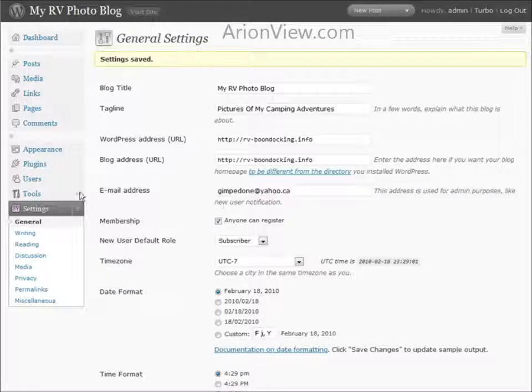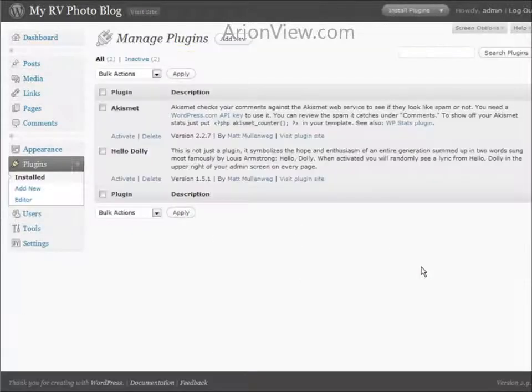Okay, so let's get on with our plugins now. What we do, just go to plugins. Now, even before we install anything, what we're going to do is activate the Akismet anti-spam plugin. So just click activate there.